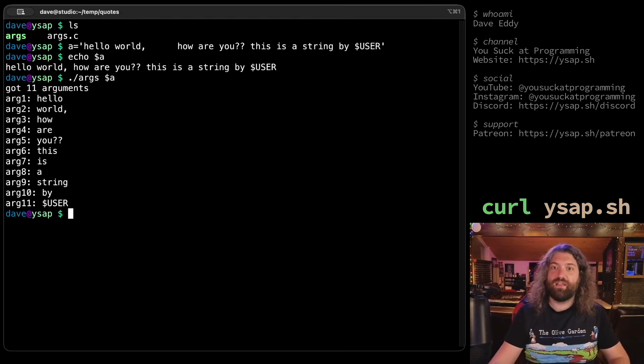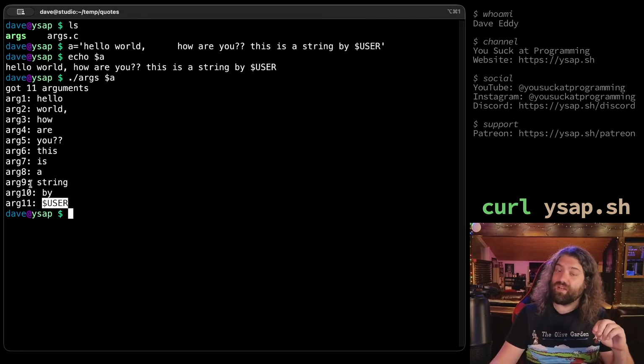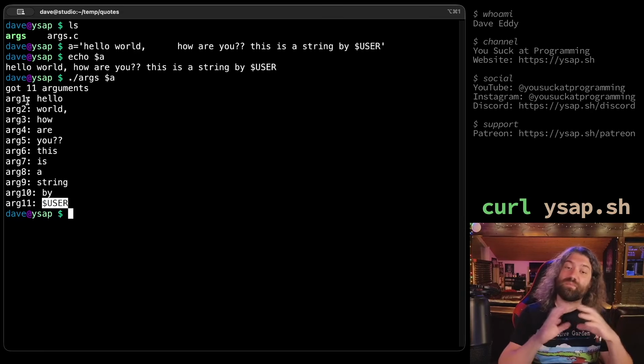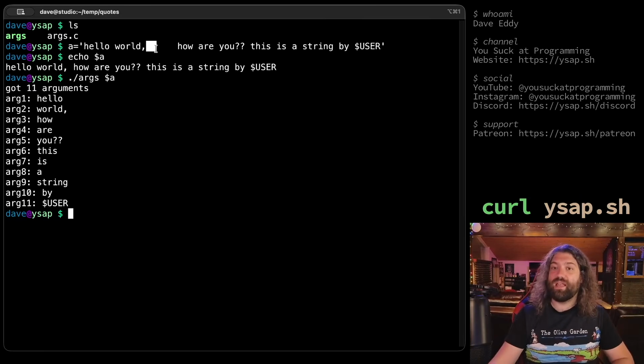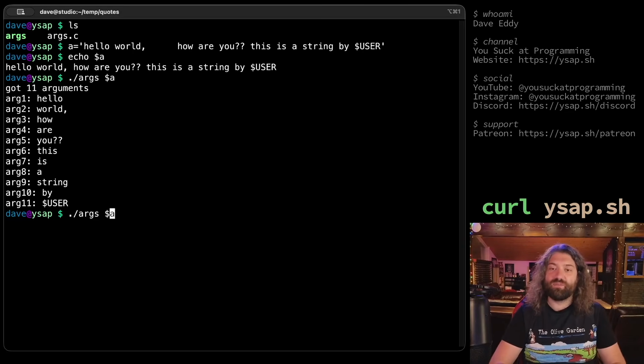args $a. So in our example up here, echo would be run with the arguments hello, world, comma, how are you? This is a string by literal $user. Echo got 11 arguments here, and echo by default will separate them by spaces and emit a new line at the end. That's what happened here. It lost this because this variable was unquoted, and bash did something called word splitting. Other shells do this too, but that's what happened here. This underwent word splitting. It underwent some other stuff too, but word splitting is the big one here.